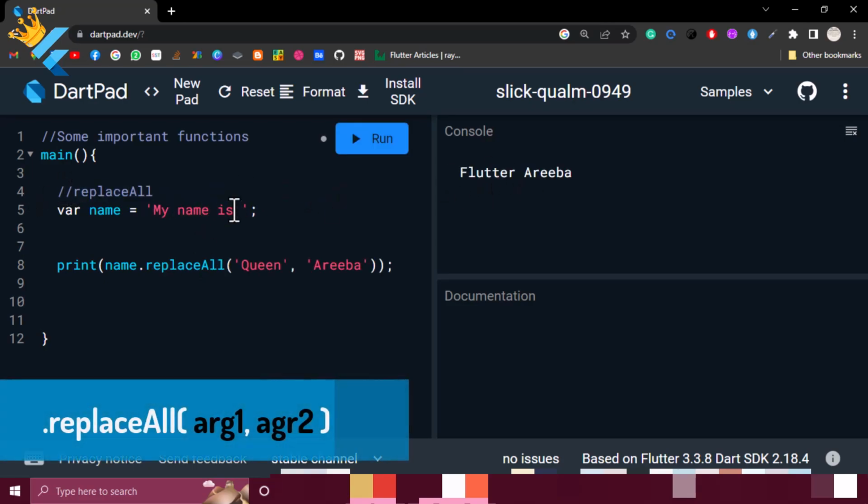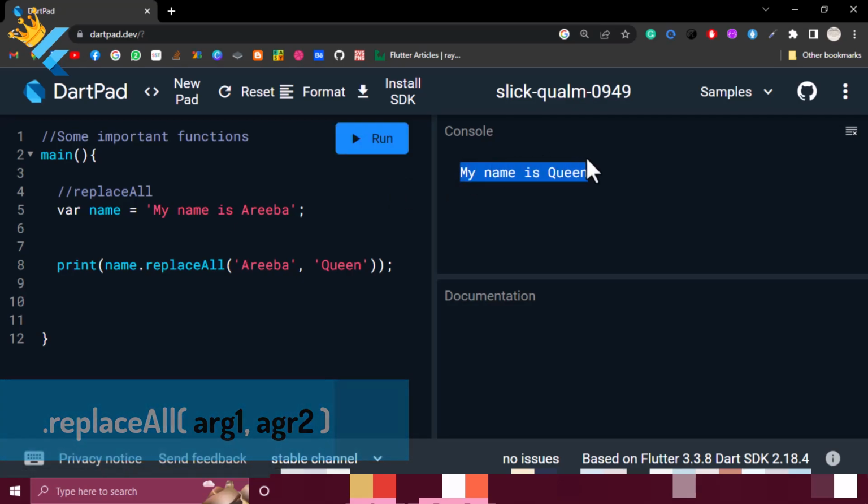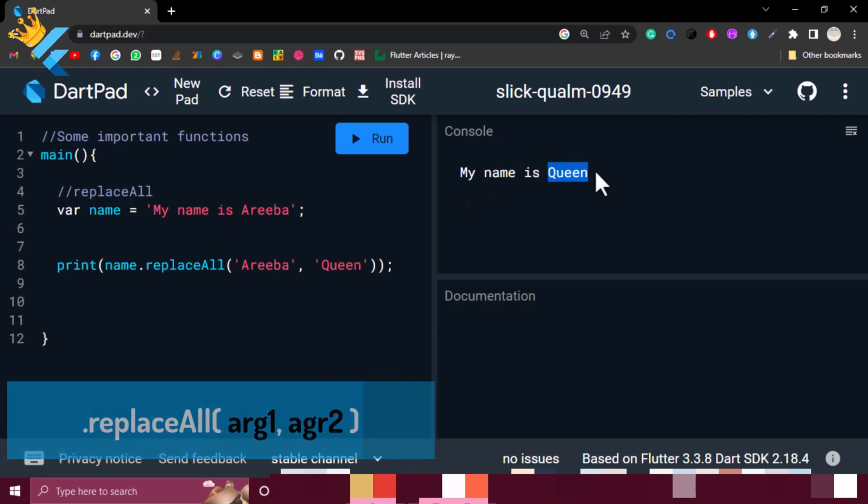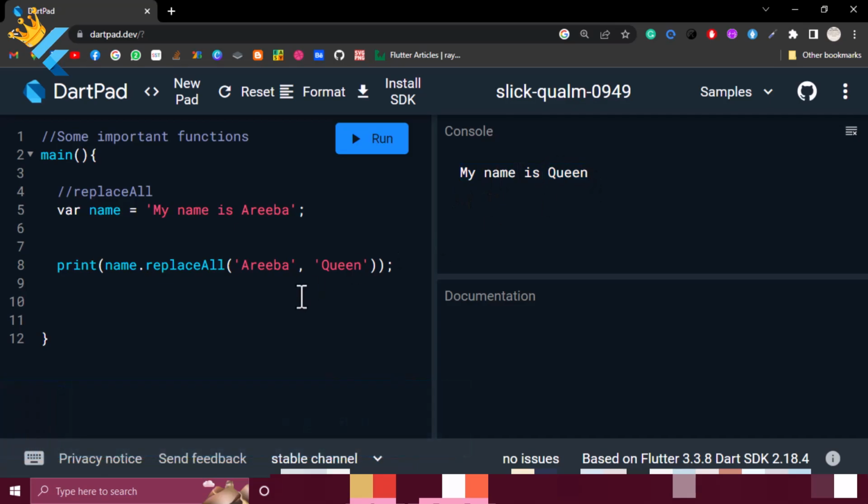Replace all is another built-in function. Okay, there is a value. My name is Ariba. I want to change this Ariba with the Queen. So in that case, I'll use the replace all function. This is the built-in Dart function. You need to write that value first that you want to change, like Ariba, and then Queen, and it will change Ariba to Queen. Okay.